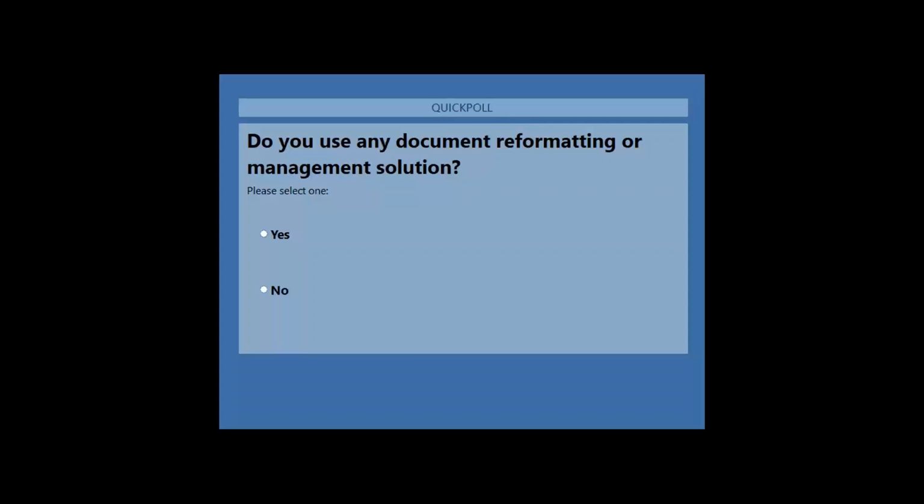Moving further, let's have a quick poll. Do you use any document reformatting or management solution? First option is yes and second is no. I request you to cast your vote. I will wait for a few more seconds. Thank you for voting.